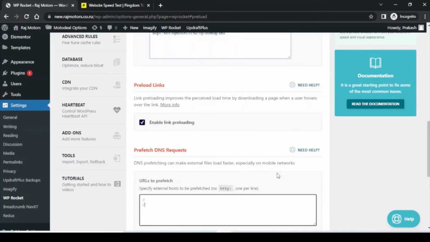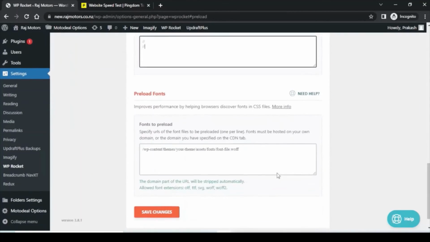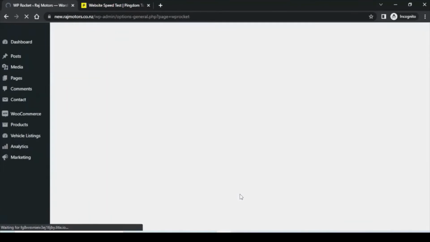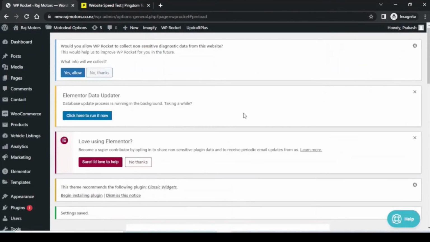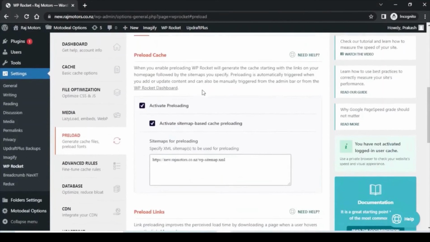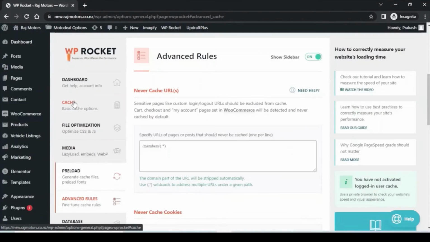So this is how we can fetch the DNS request in advance before the page actually loads on the browser. Similarly, for the preload fonts, you can preload the fonts on the website, and if you want, you can read more from the need help link over here. Let us save the changes, and before that I will remove this slash. So let us close this window, and in the further settings we can go to the advanced rules.